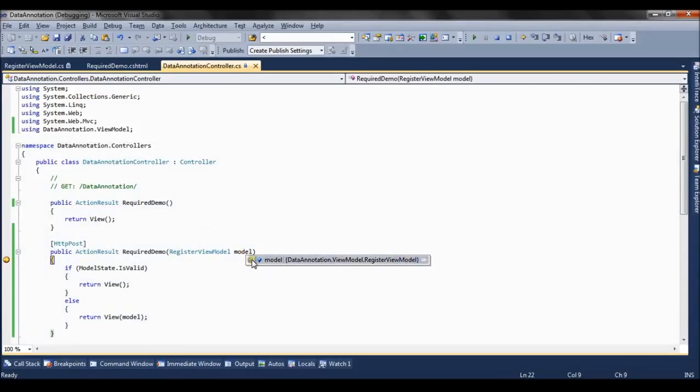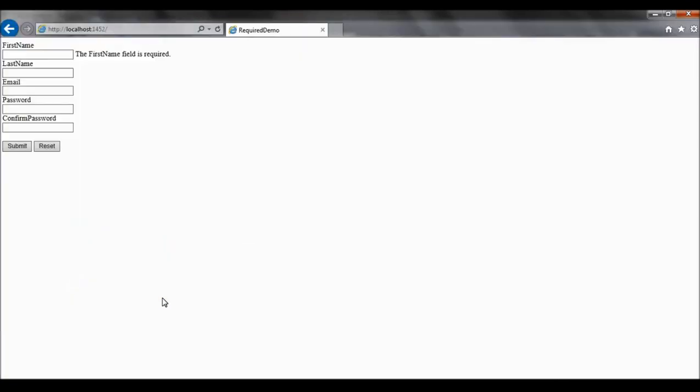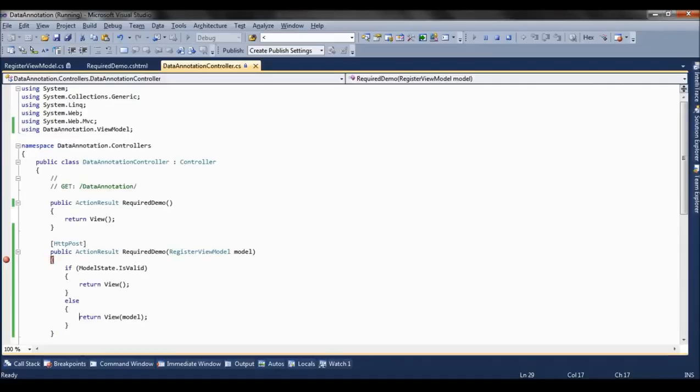Again the model comes out to be null. But in this case, as we have applied the Required attribute to the first name property, the model state comes out to be invalid, and it passes the model object with error messages to the view, and we are able to see the first name field is required error message on the UI. So this is how the required attribute works.